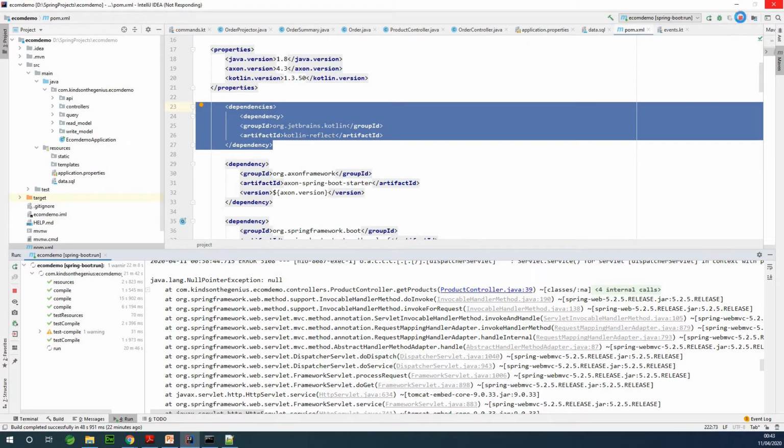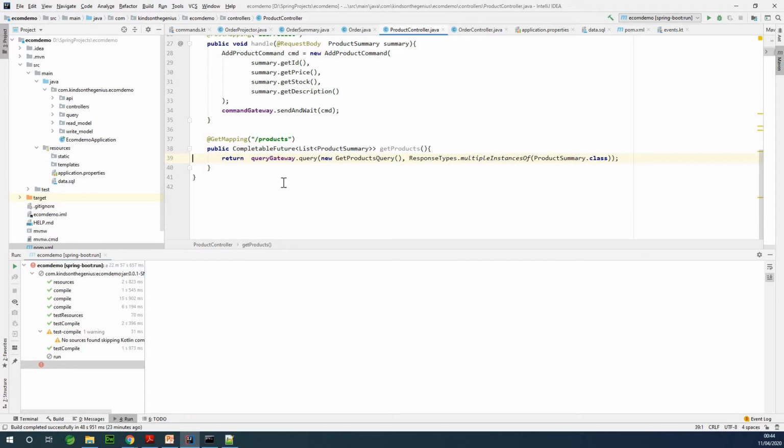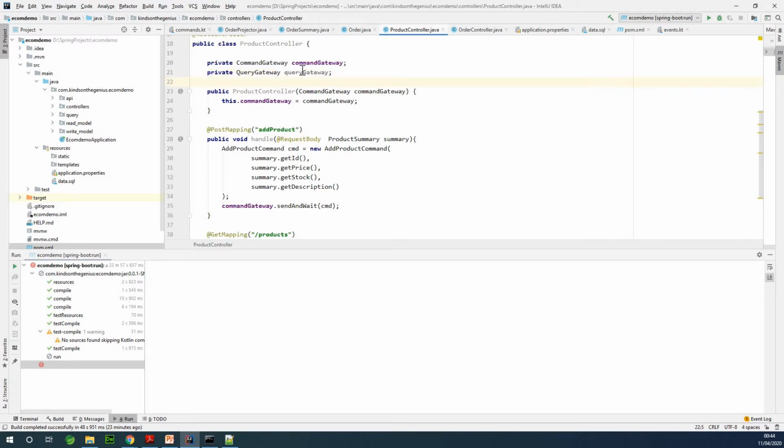For now I'm going to stop this application, and then we can restart it once we fix this problem. So let's go to the controller file. In the controller file, you can see immediately that the query gateway is not wired in. We don't have the constructor parameter for the query gateway, so we can just add it there.